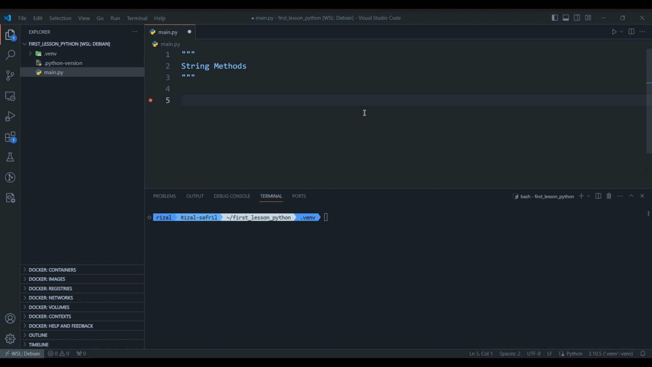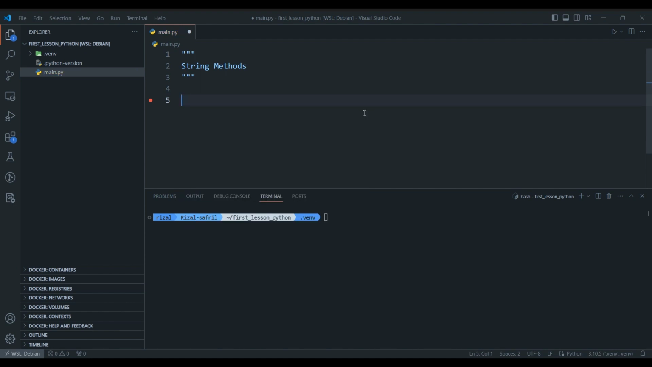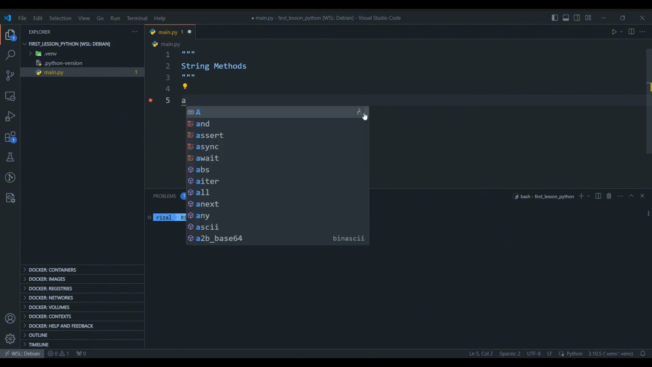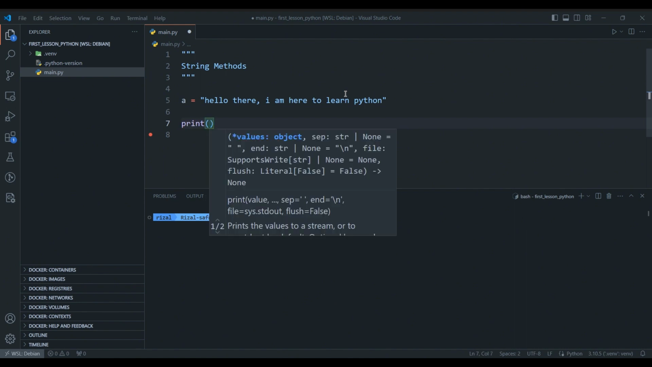So the first, I try to assign a value, let's say txt or maybe just variable a. Then I want to create a variable like hello there. Let me make all lowercase. Hello there. I'm here to learn Python. Now we are going to use capitalize method here. Let's start by printing it to see the output in the terminal.